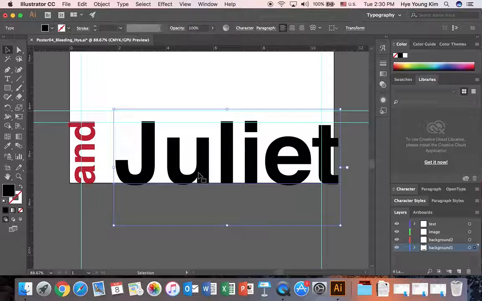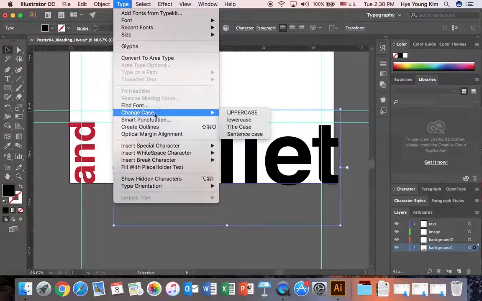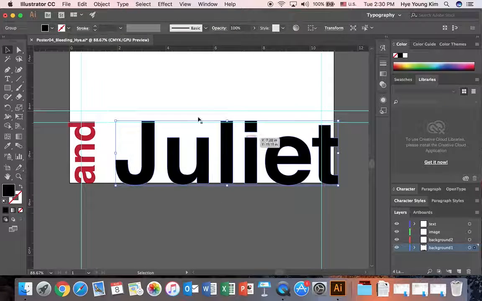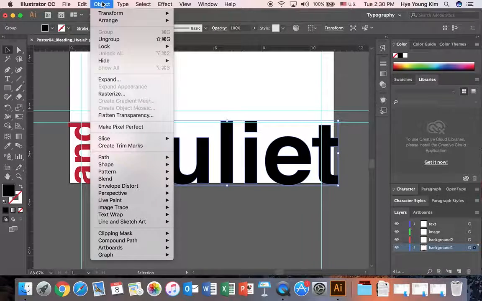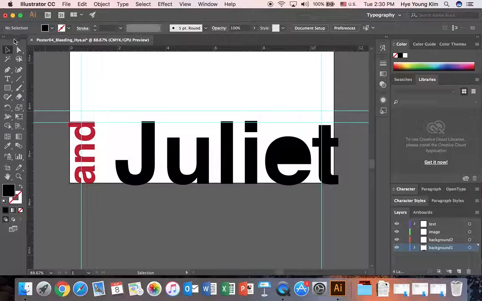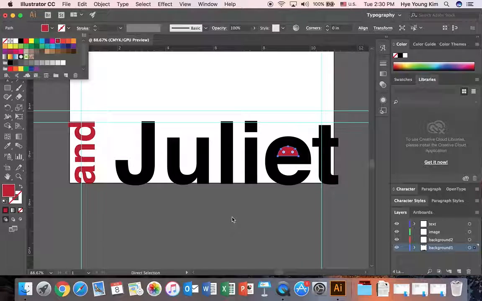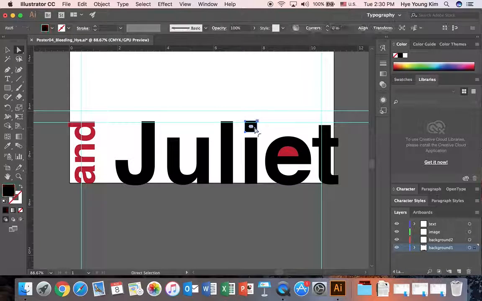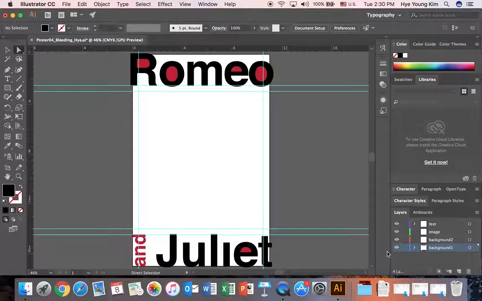I'm gonna click the Juliet, and I'm gonna go to Type, click Create Outline, so it becomes an object. I'm gonna go to Object, Compound Path, Release. Okay, and I'm gonna go to this white arrow, Direct Selection tool. I'm gonna click inside and change it to this red. Okay, and I also want to remove this dot on the top. Just remove it here. Okay, so we are done. Command 0, I'm gonna see the whole thing together, and I'm gonna lock. The background 1 is ready.